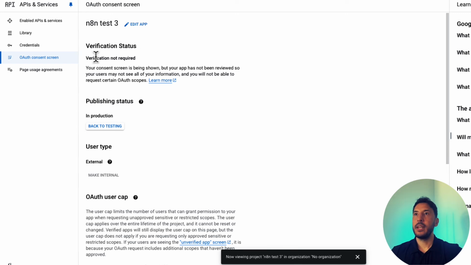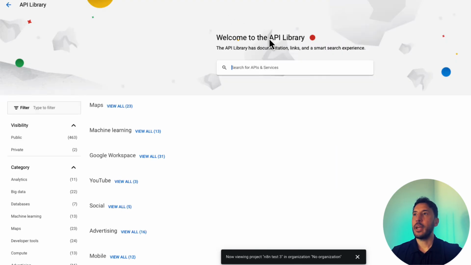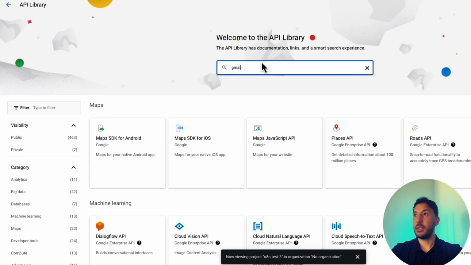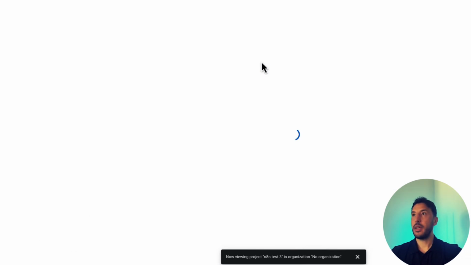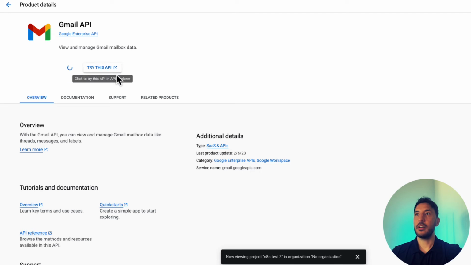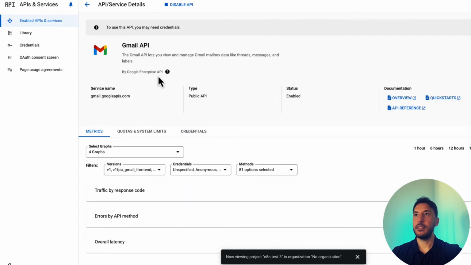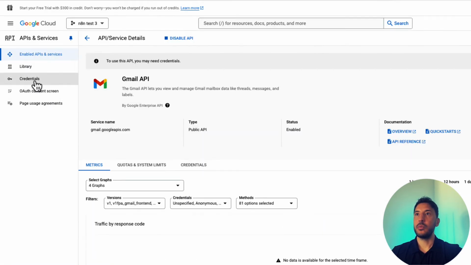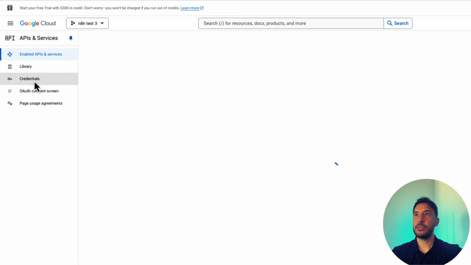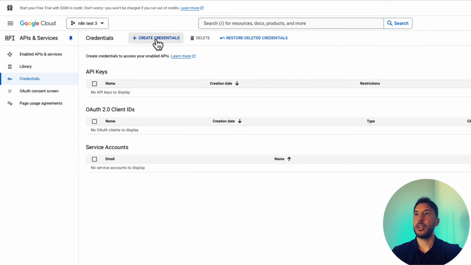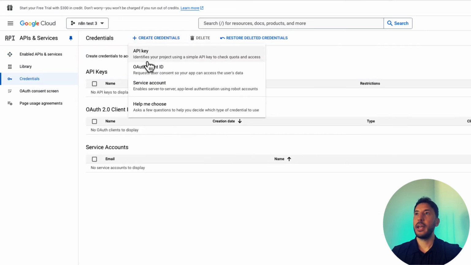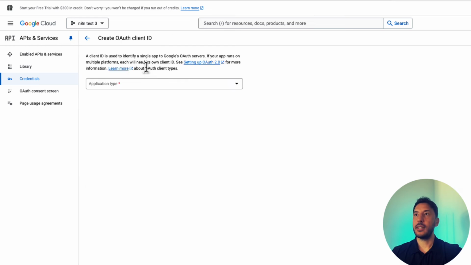Okay, so now once you're done here, you're going to come to the library and you're going to search for your Gmail API. So I'm going to search for Gmail API. You're going to click on enable. All right, so that's done. So now we're going to go to our credentials. We're going to click on create credentials, and you're going to select OAuth client ID.